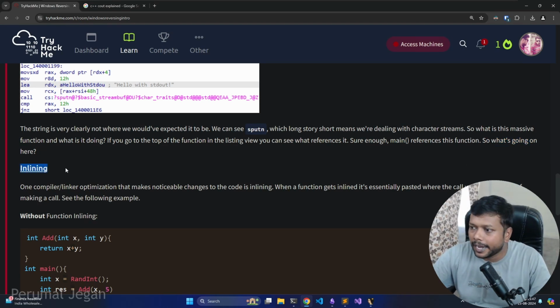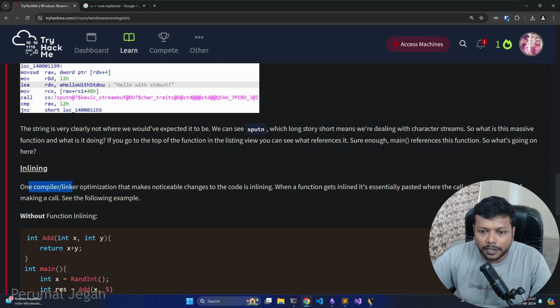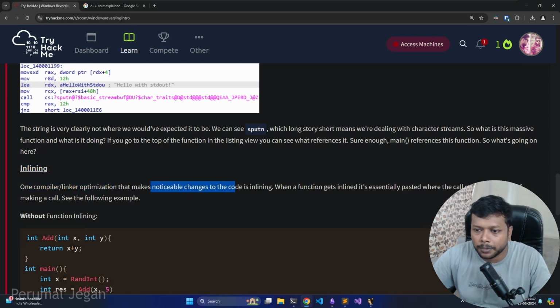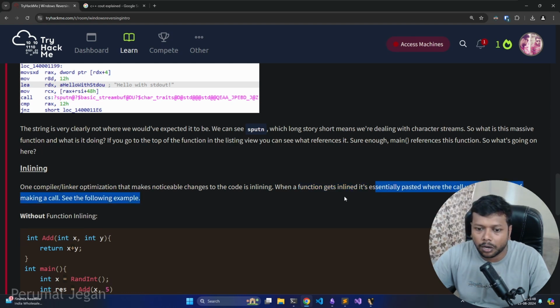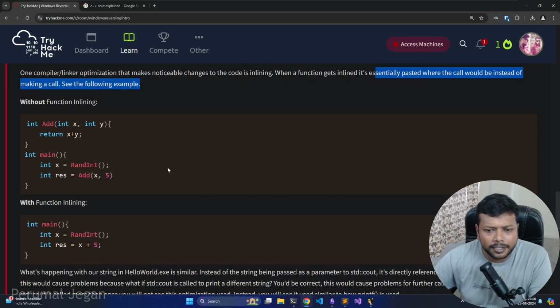Let's see what inlining is. One compiler linker optimization that makes noticeable changes to the code is inlining. When a function gets inlined, it's essentially pasted where the call would be instead of making the call. Okay, I don't understand this fully, but let's read through it.